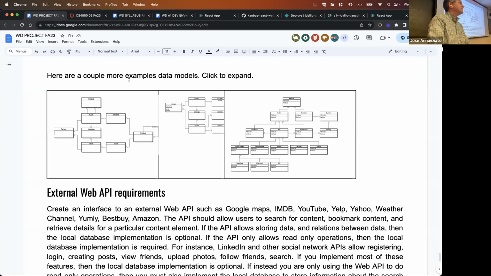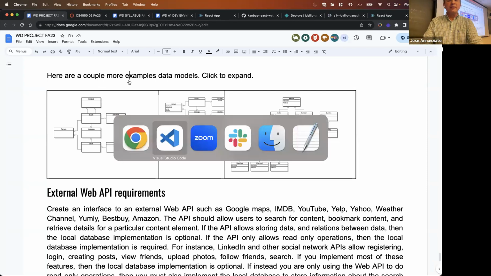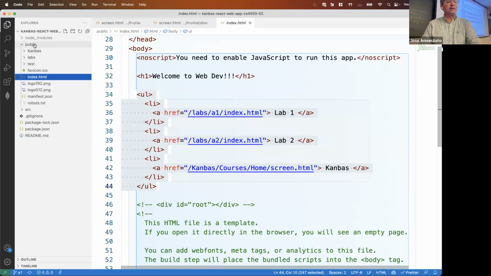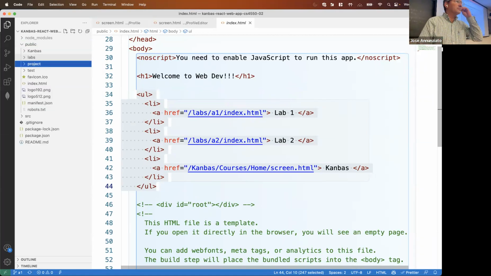Any questions? So we'll go over this as we go again. But you can get started right away. You can create under public. You can start playing around with this, creating a new folder and calling it project, and start creating screens. A login screen, a registration screen, a profile screen.